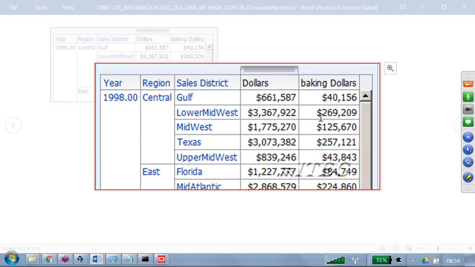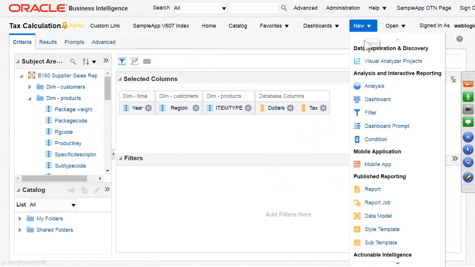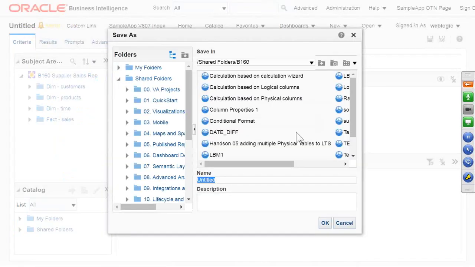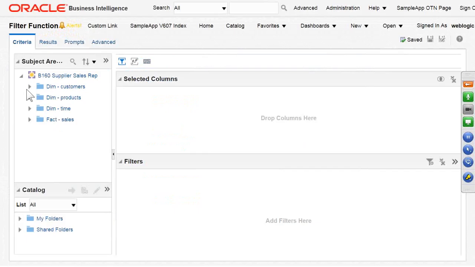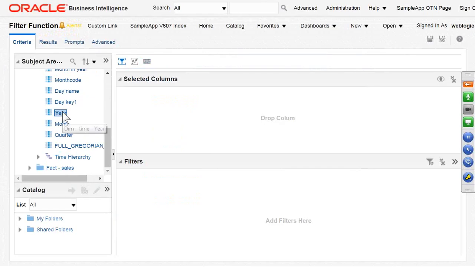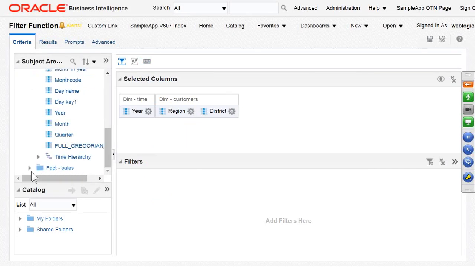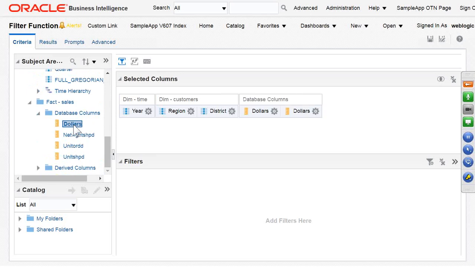Now, how can I do this kind of thing? Let us try to do that. I am going to the reporting side. Let me save this one. Now let me develop a new report analysis. We are learning the filter function. Now I take the year column, then the region column, district column, then dollars column. And I want the dollars column one more time.